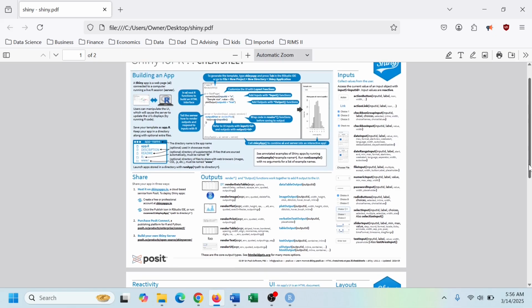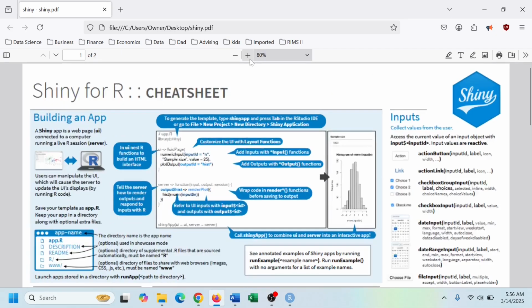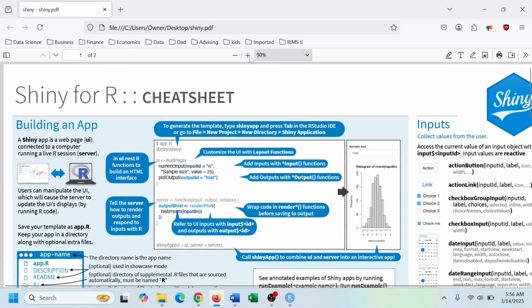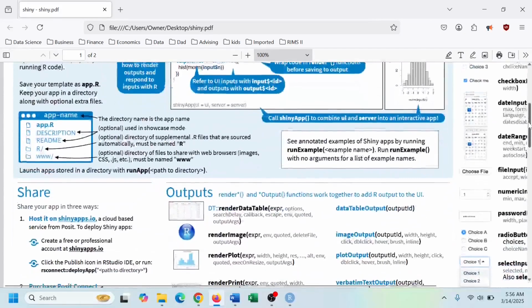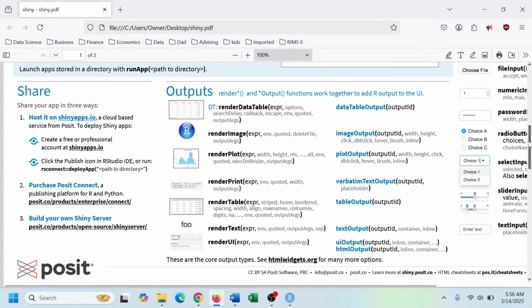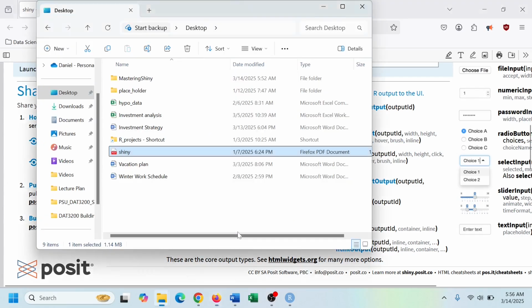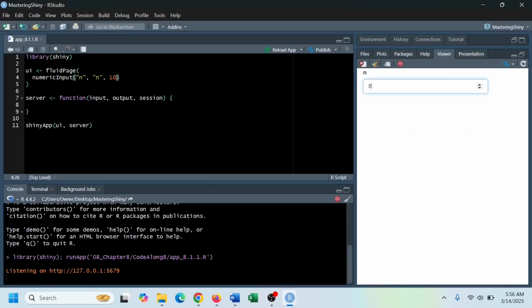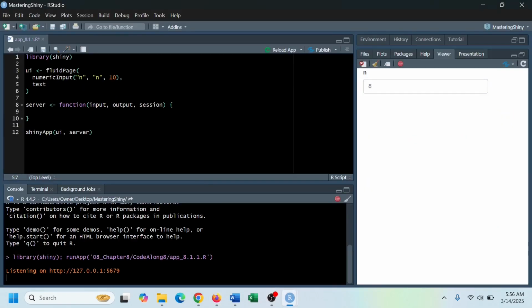I don't think it's a good idea to try to memorize it. If you can, that's good, but I'm not one of those people. So if you're like me, try to use a cheat sheet. The text output function goes to the UI side, and the pairing function that goes to the server side is render text, right?